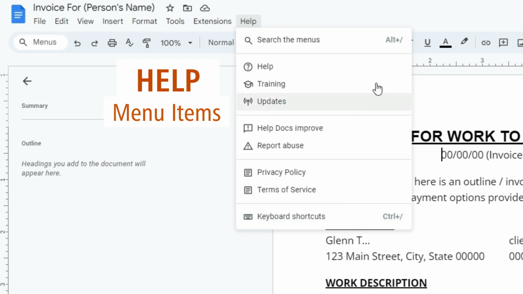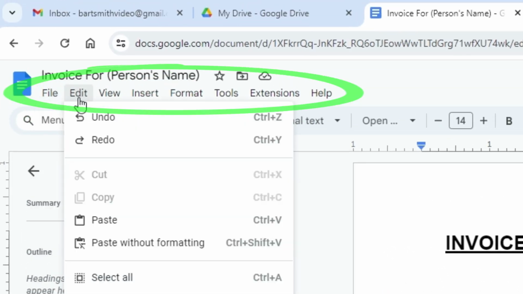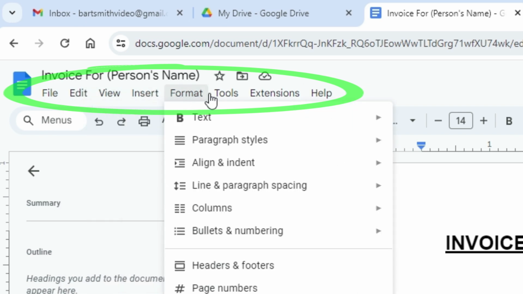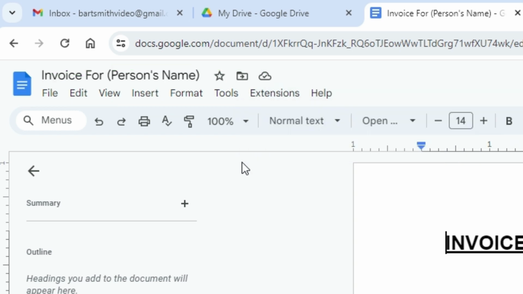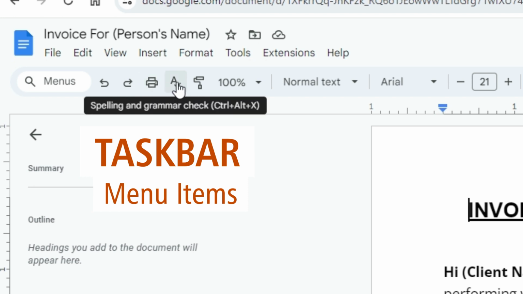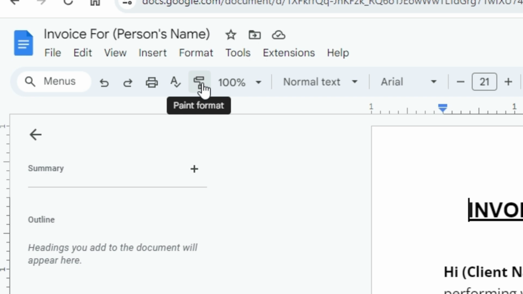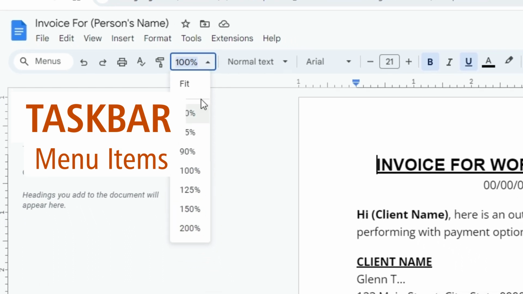Keyboard shortcuts. That kind of sums up an overview of the file and edit, view, insert, format, tools, extensions, and help drop-down menu items. Real quick, here's the undo icon or the redo, print, spelling and grammar, paint format if you want it. Here's where you can zoom in or zoom out of the Google document, real small or real large.